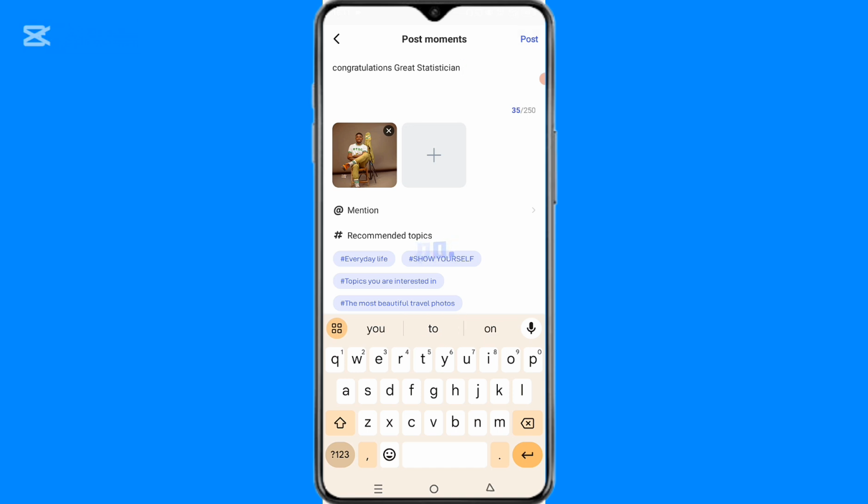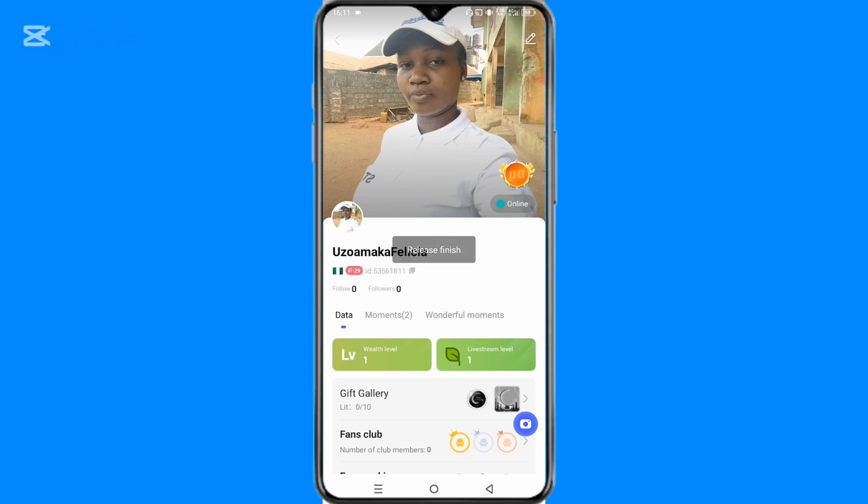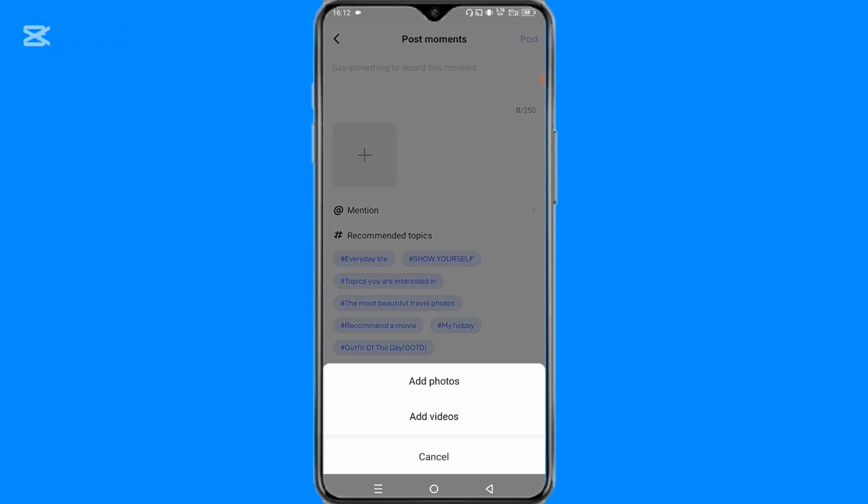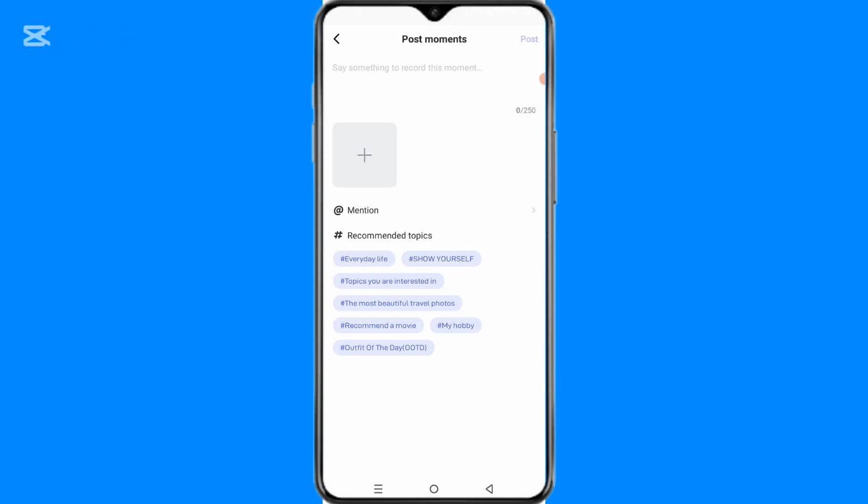You can add more than one photo on your Poppo Live post by clicking on the plus icon. If I add another picture, I can see add another picture and another picture. I can also add recommended topics. You can see below here we have recommended topic. You can just add and even add a hashtag if you choose to.